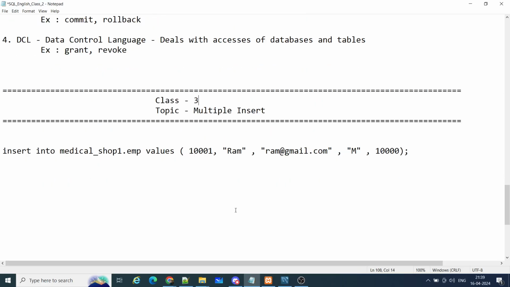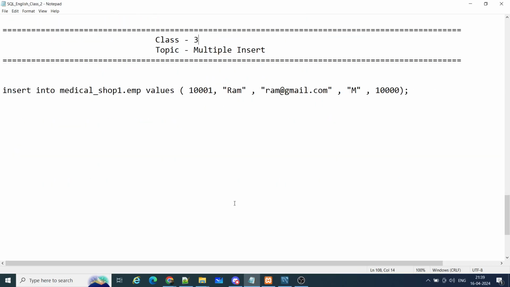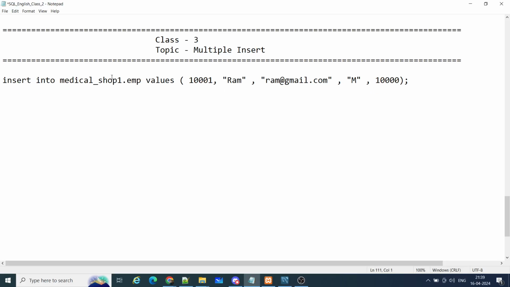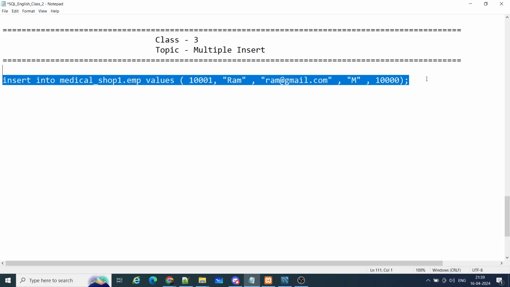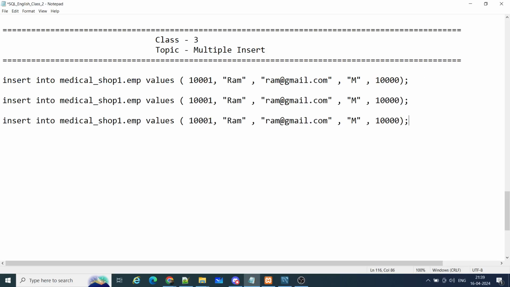I wanted to tell you one more method while inserting. If you are entering more than one record, what will you do? You will just copy it and make changes like this, and that is okay. This is another way of doing this, but I will tell you one more way.